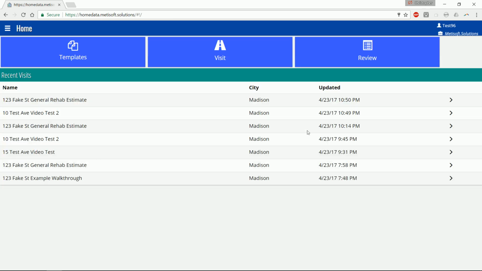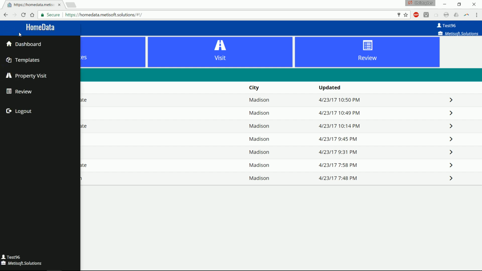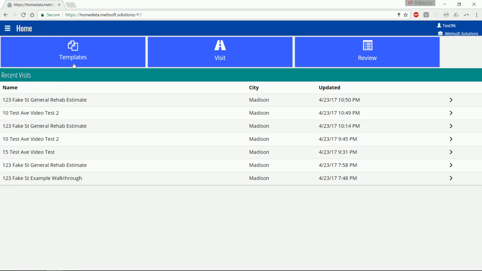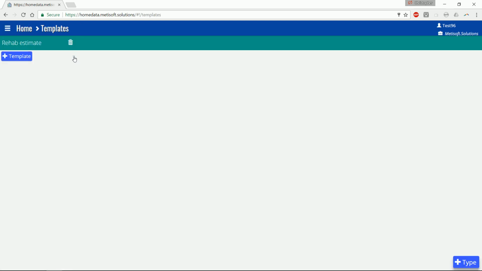When you first log into HomeData, you'll be greeted by your dashboard, where you can see your recent inspections and quickly access the major features of HomeData. If at any time you get lost, you can use this drop-down menu in the top left to return to the dashboard or to access major features. Let's get started by looking at the template creation.